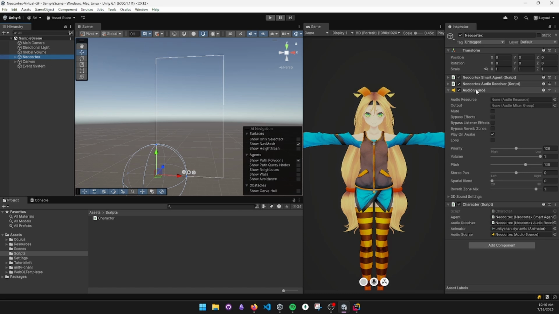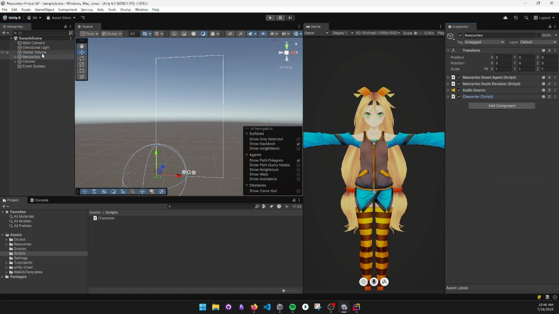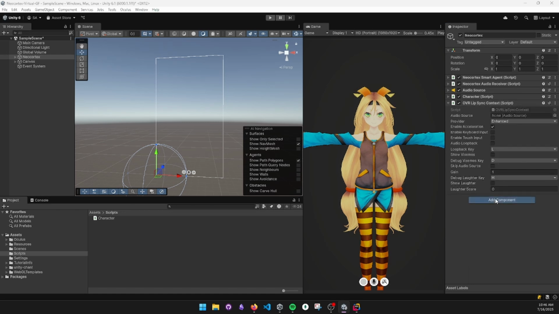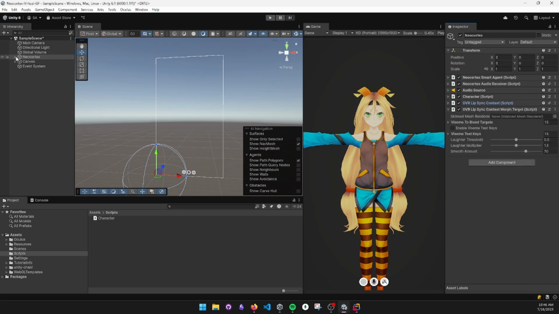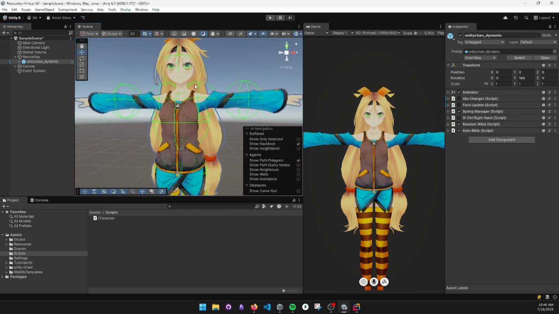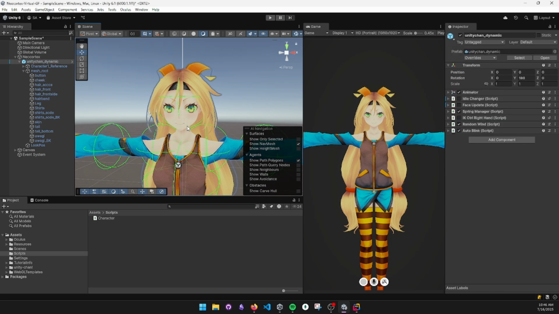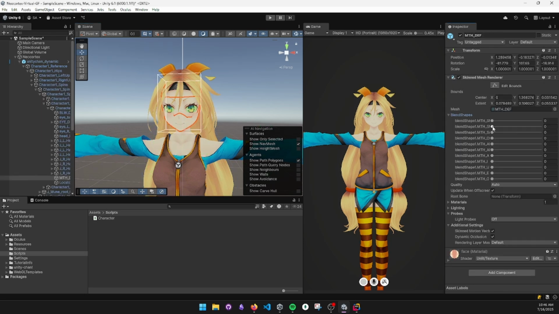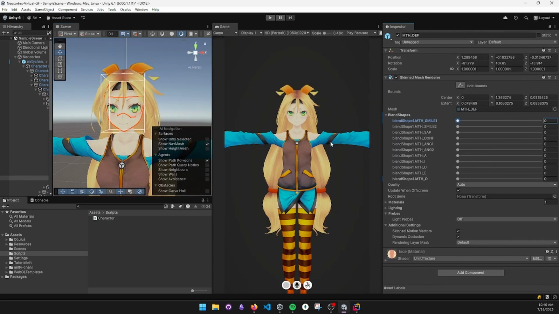So I'm gonna go on the Neocortex game object, add the Oculus, more like OVR, LipSync context, and OVR LipSync morph target. On the Unity-chan character, on the face, let's pick it. We have these blend shapes. Oculus LipSync expects 15 of them. We are just going to be able to use 5-6 of them.